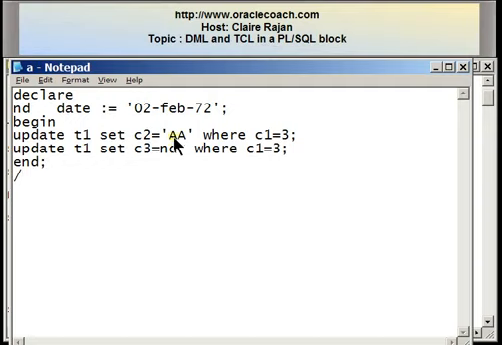Now earlier this particular column is taking a null value. That's because I had chosen to omit the value when I was inserting the row into the table, so the null value should disappear and instead you should see the value AA.